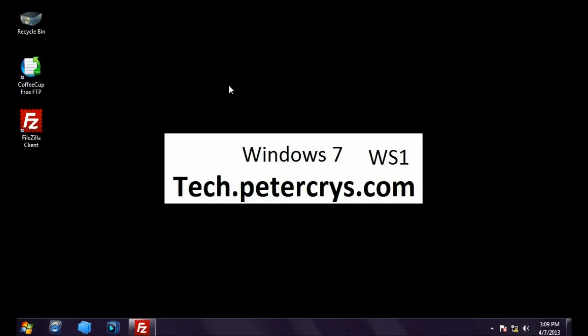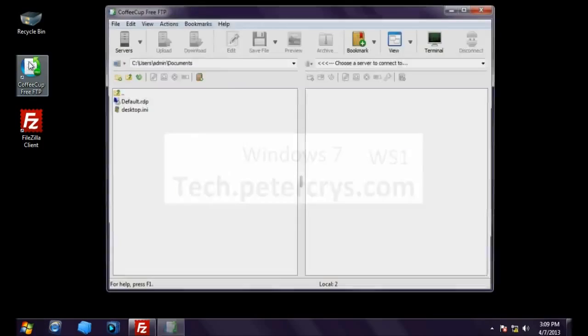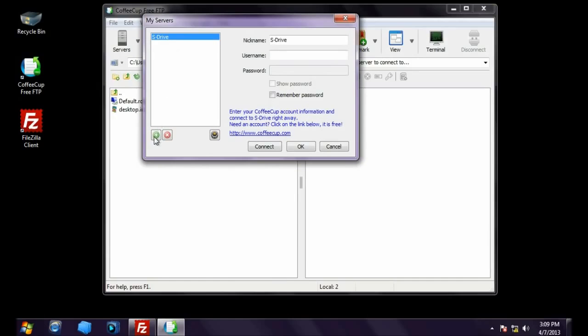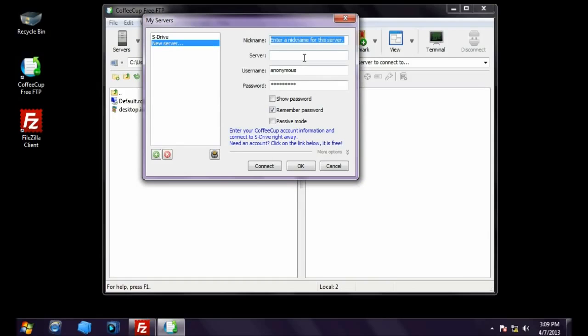Let me minimize this and let's open Coffee Cup Free FTP. Let's click on server, click on the green button which will add a new server. Let's type down our hostname, that is Peter Kreis. Let me give the IP address of the server, that is 192.168.1.100. Now let's type down the username and the password, which is FTP user and my very secret password. Okay, click on connect.